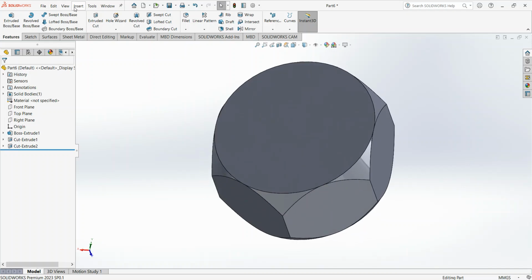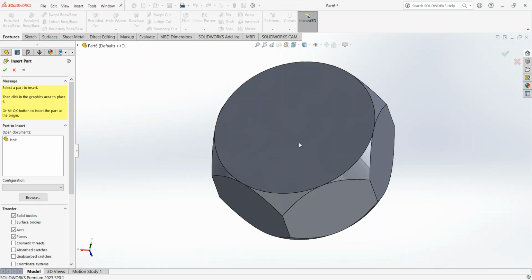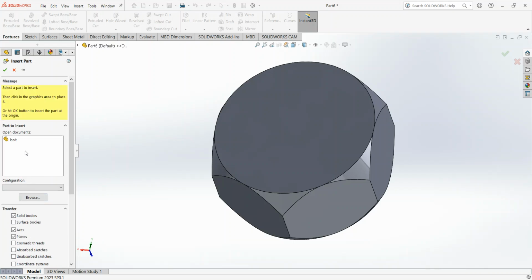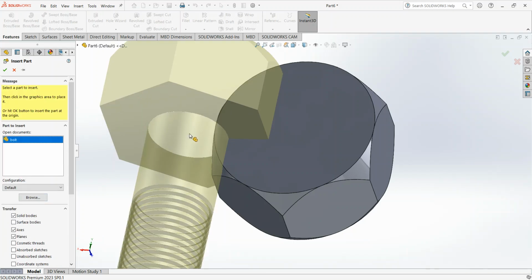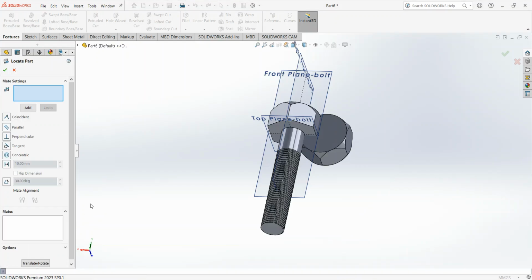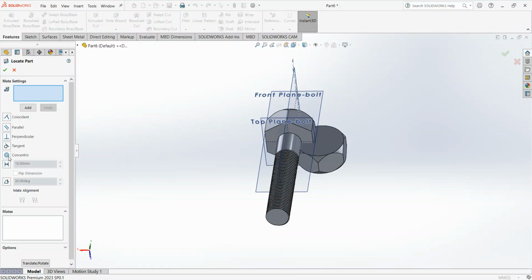Now insert the bolt, open, now make it concentric.